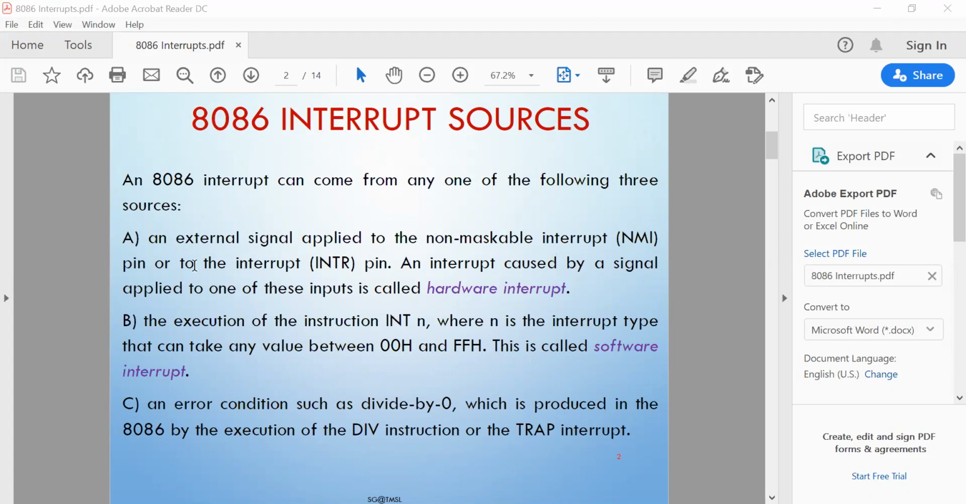The first one, an external signal. If it is applied to the NMI input or INTR input pin, then an interrupt caused by a signal applied to one of these inputs is called a hardware interrupt. Okay, so if any signal is coming through these two pins, NMI or INTR, that interrupt is called a hardware interrupt. So we have two hardware interrupt pins, NMI and INTR.